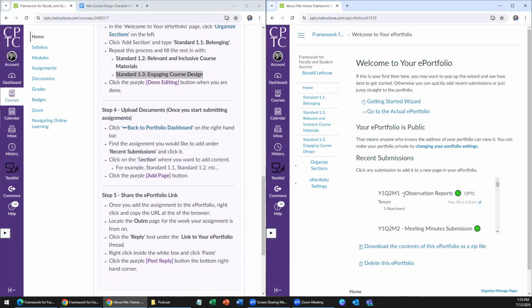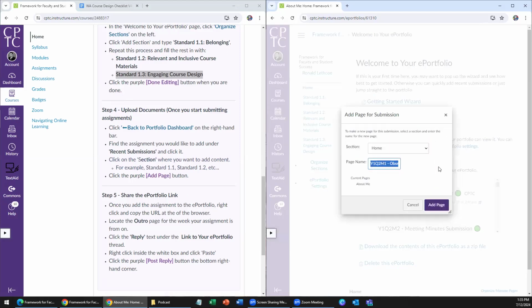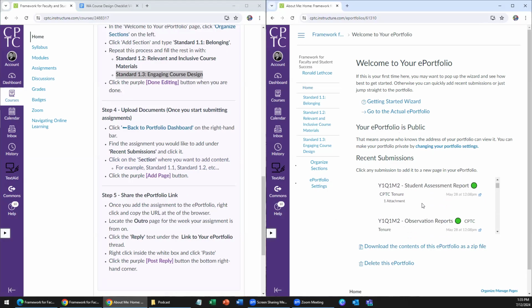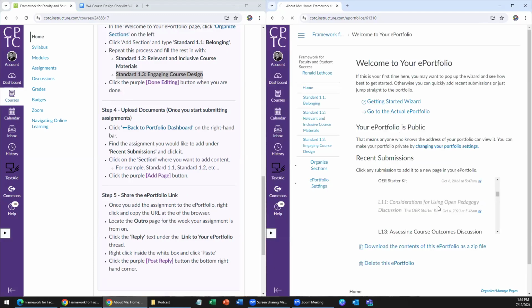Let's say that this was a recent assignment that I did, the observation reports. I want to click this one, and as soon as I click it, you'll notice that there's a pop-up window. So it works for any of these things. If I scroll all the way down here and I find this from the OER starter kit, I click on that, I choose which section I want to put it into. Let's say I want to put it into standard 1.1. I can change the page name if I want, or I can just leave it whatever the assignment was called. And then all I have to do is click add page.